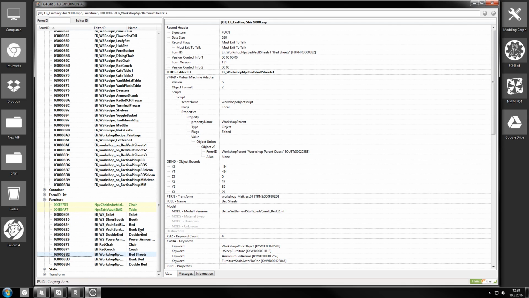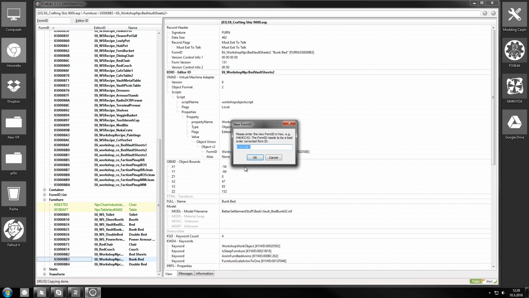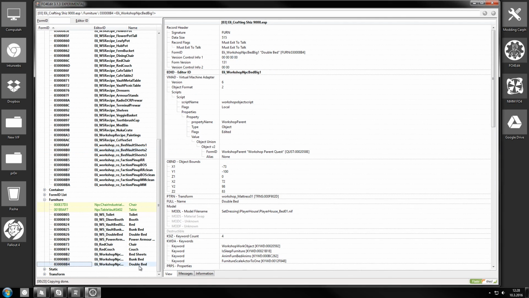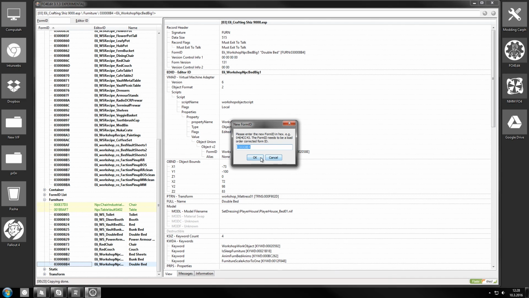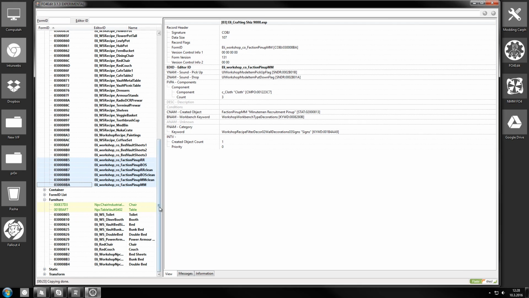Bed sheets. Paste it here. Created object. Now it's updated. You have to do it for each of these. Second one. Double bed. Copy. F2. Copy. Paste. So now the bed mod has been merged into Ellie's crafting shed. The faction pinups require a tiny bit more work because they have a material swap.